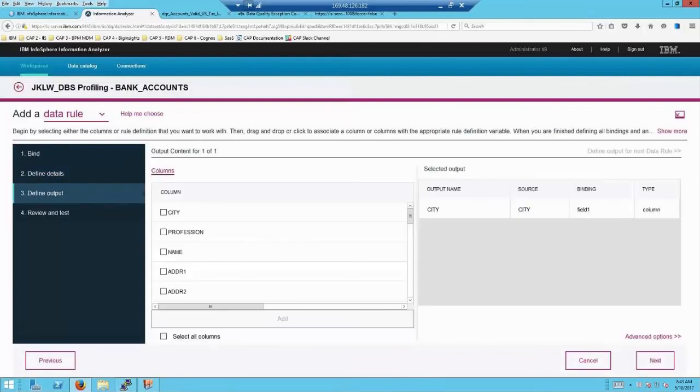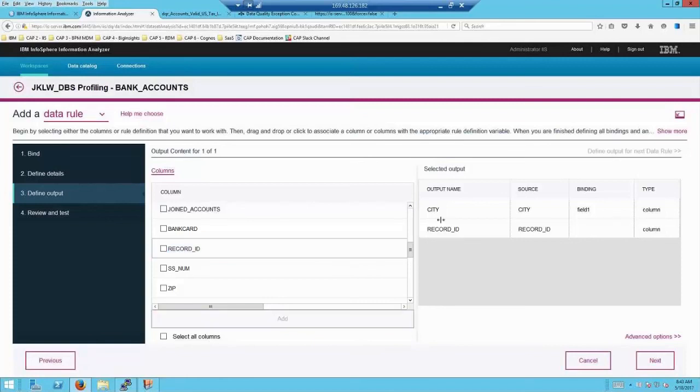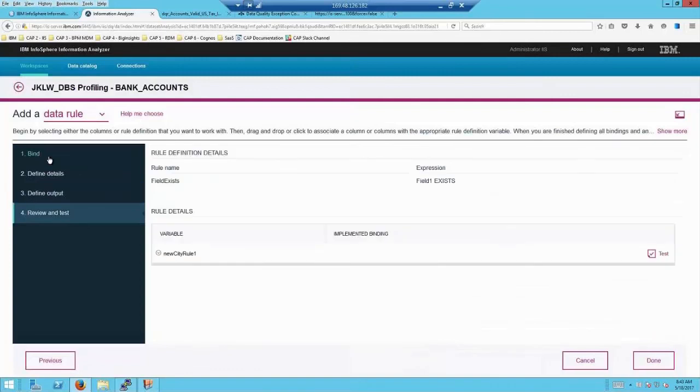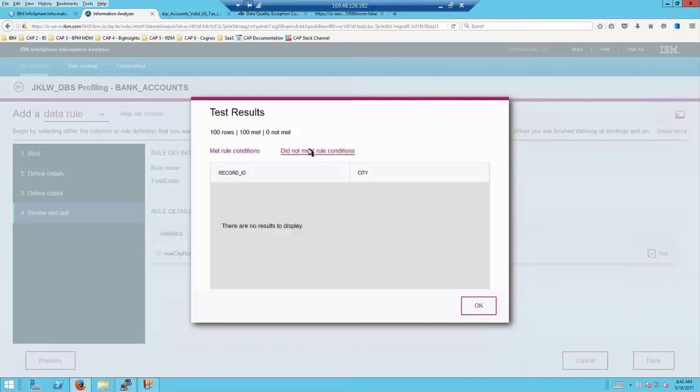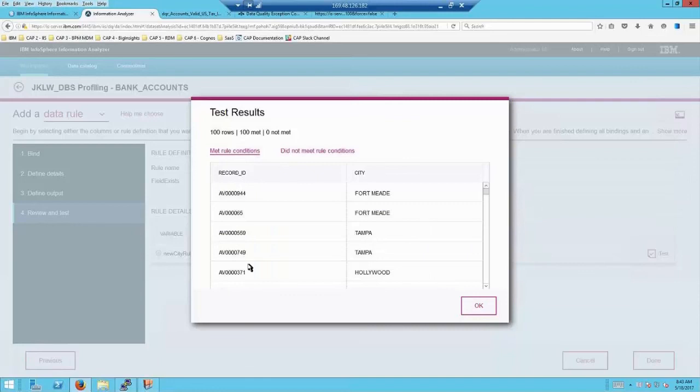And I want to choose any columns on the output side, so I want my record ID number to appear along with the city column, the city data value itself. I hit next. We can see that there was this little breadcrumb on the left-hand side telling me the steps that I just went through. I'm actually in a position now where I can test this rule, and it does a quick 100-row test. It tells me that 100 of my 100 rows met my condition, 0 did not meet the condition. So I get instant feedback that I've used a valid rule against this column, and it's executing fine.